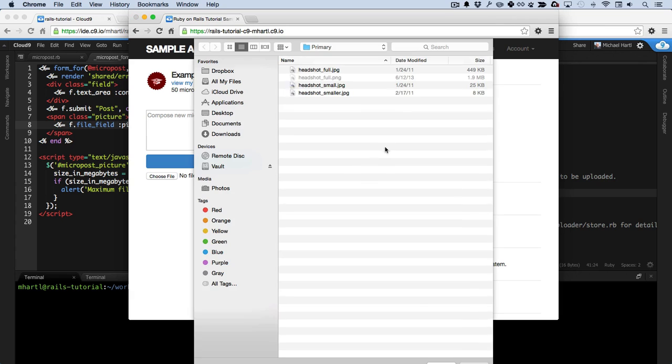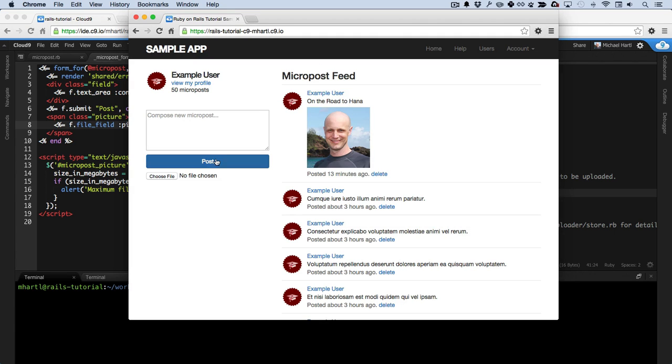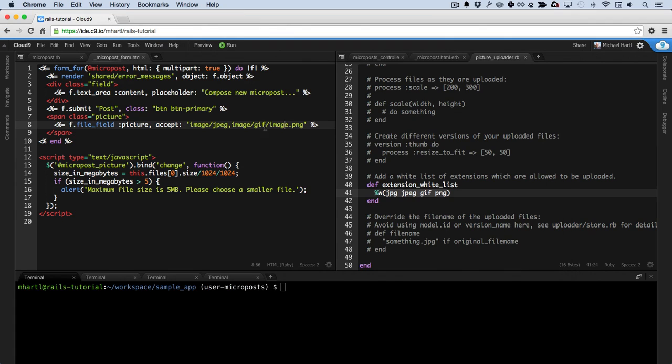Okay, so choose file. Why is this grayed out? That's really weird. It should be allowing a PNG. Oh, you know what? That's great. You can see what happened here. There's actually a mistake. This should say image/gif, comma, image/png. And this is just completely wrong here.